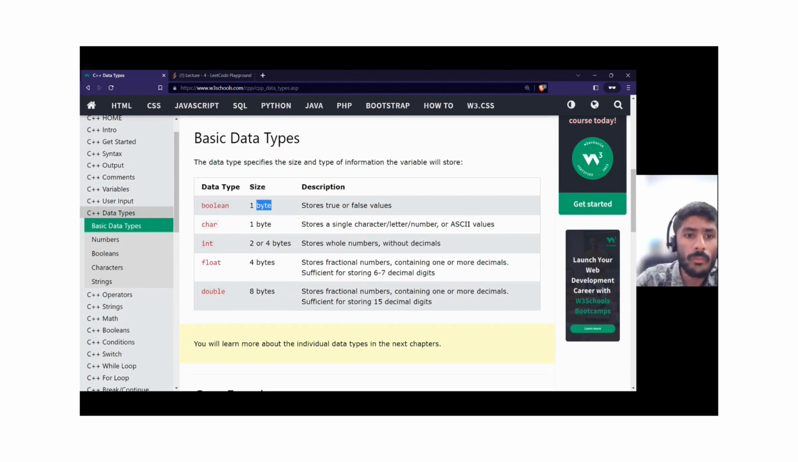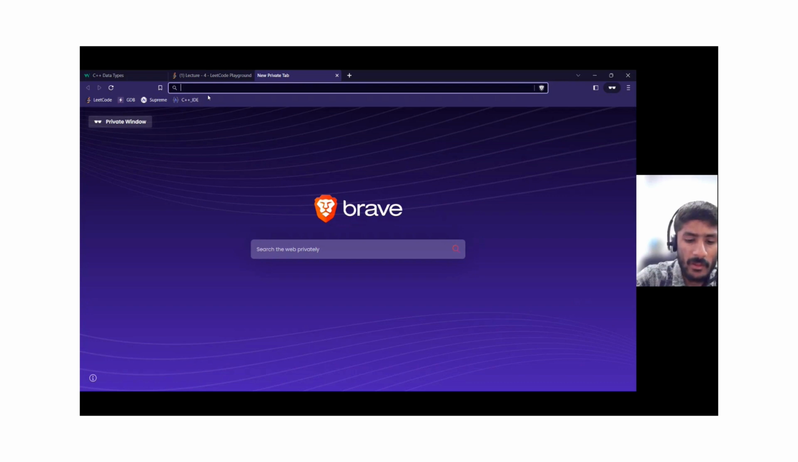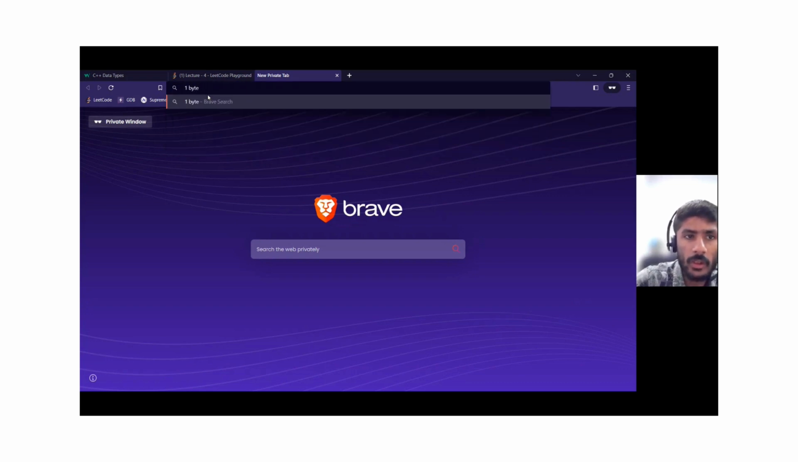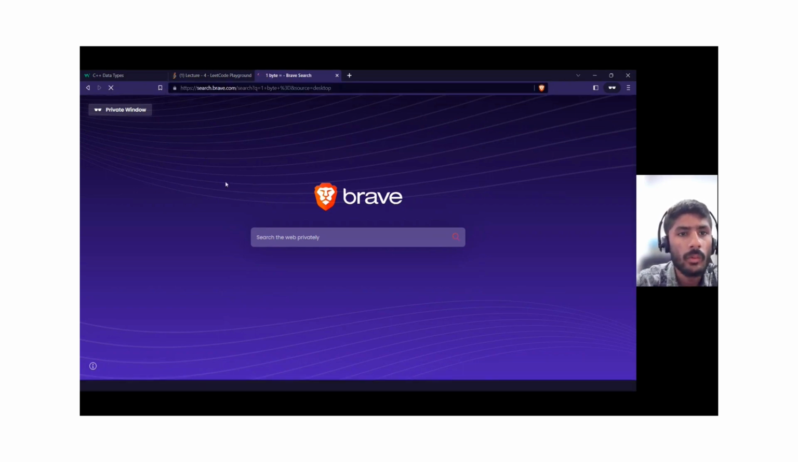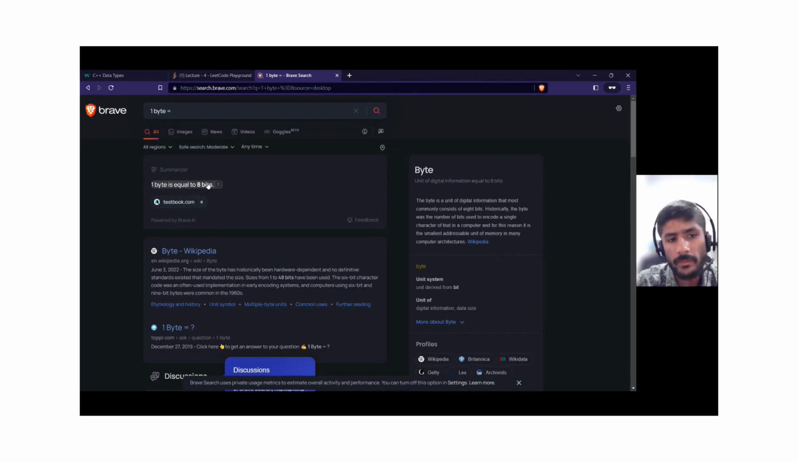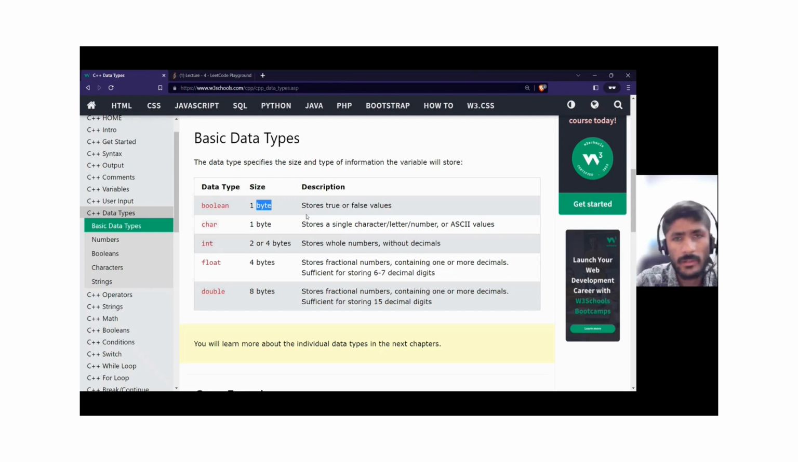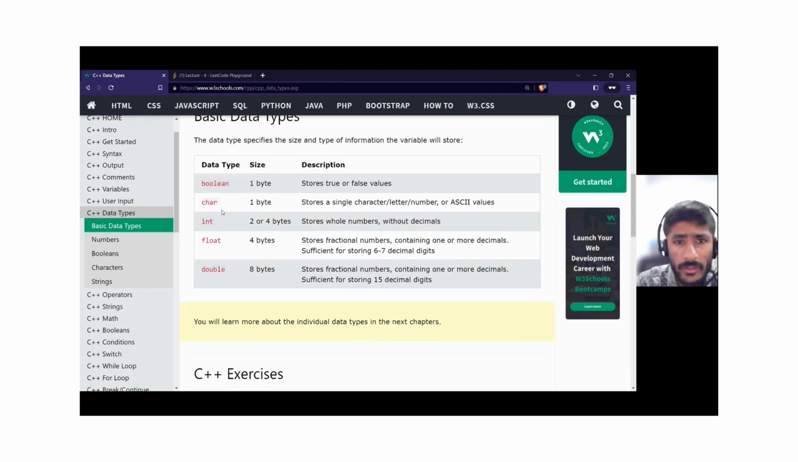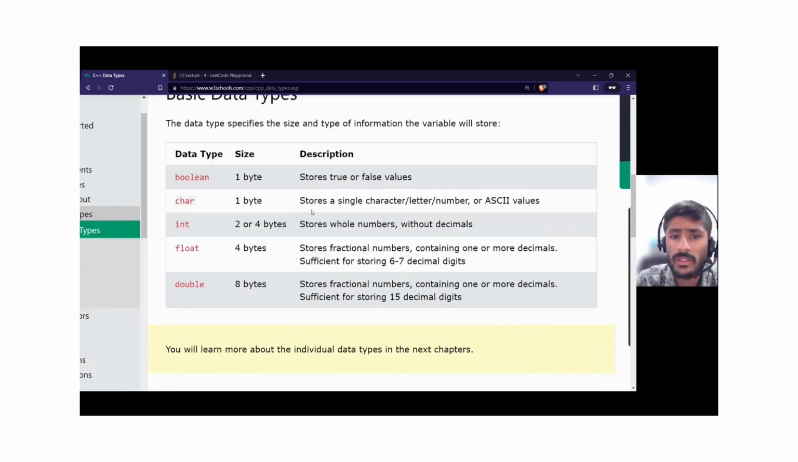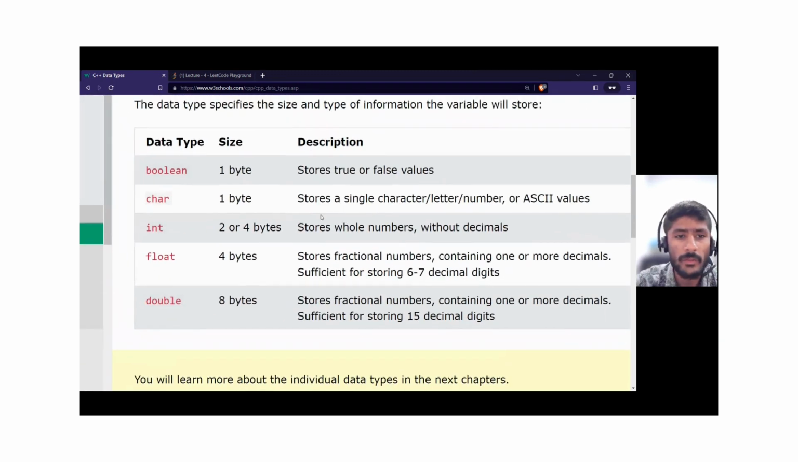Although, now 1 byte is equal to how many bits? 8 bits. Now 1 byte is equal to 8 bits. That's simple. Now you have to understand what bits and bytes are. That's your homework. Okay, that's simple stuff. The size of character is also 1 byte. It stores a single character, number or ASCII values.